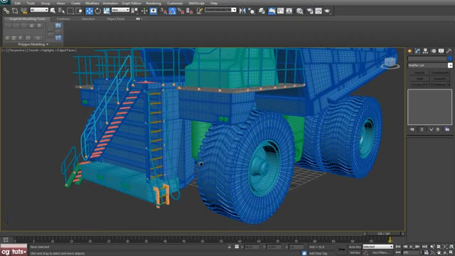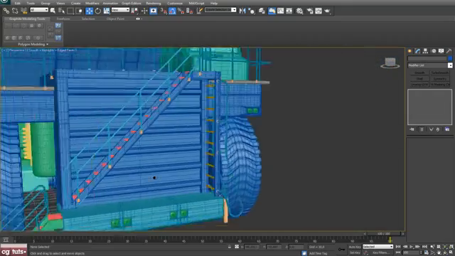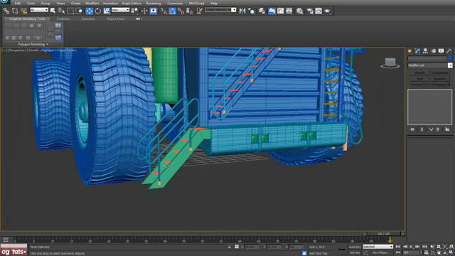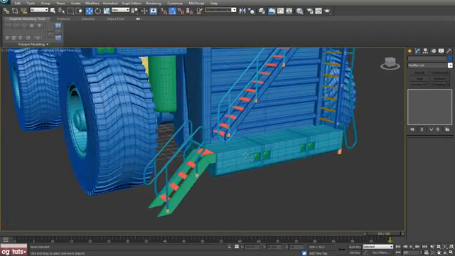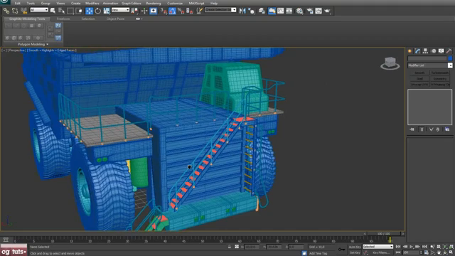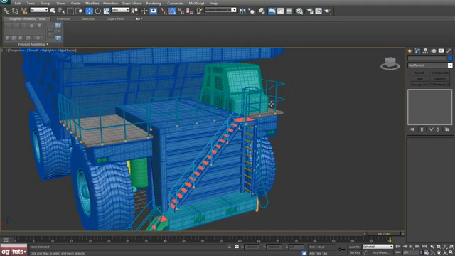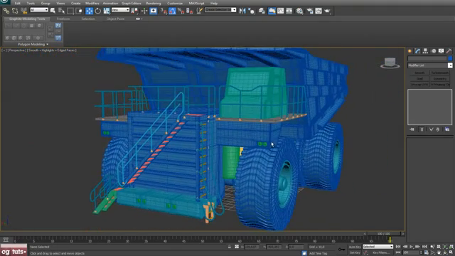As you can see, I'm done with these little ladders. Also, I'm done with these stairs. I pushed this part in. I think it looks better that way. And also all the fence is done.